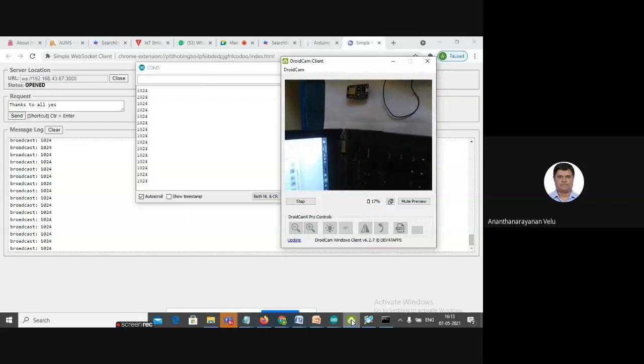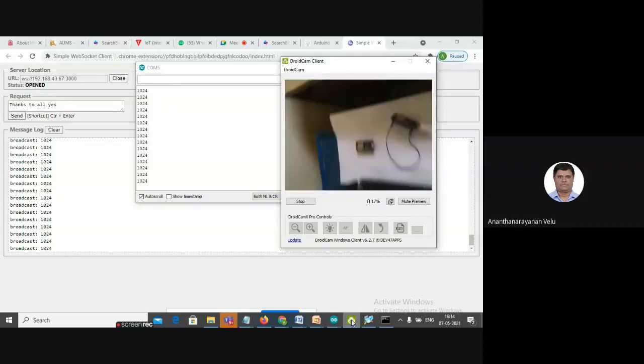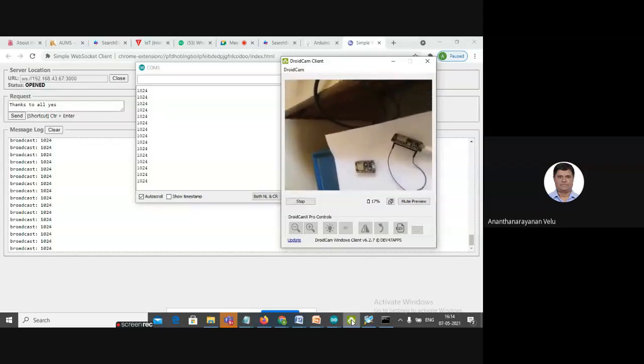If Ram says hello to Ganesh, immediately, without waiting for any request from Ganesh, the WebSocket server will push: hello Ganesh, you have a message from Ram. The message payload is hello. The message payload is thanks to all. So immediately, the dynamic information will be passed on to the respective clients.